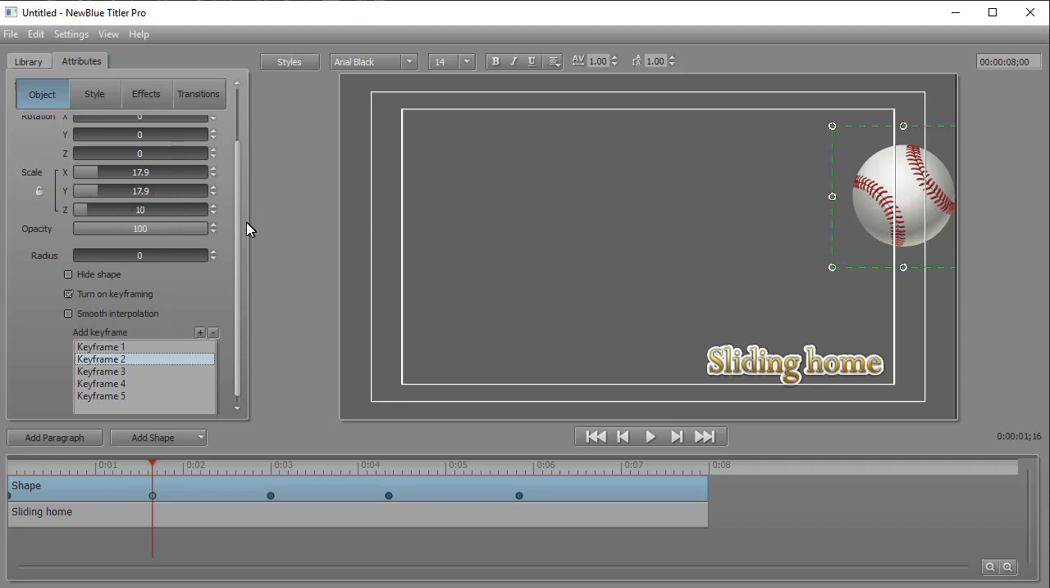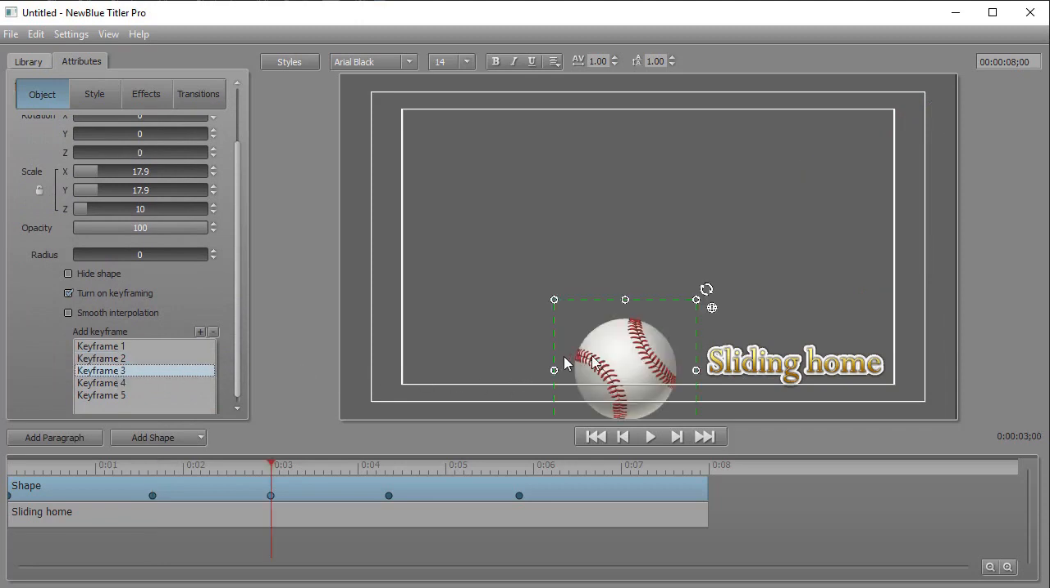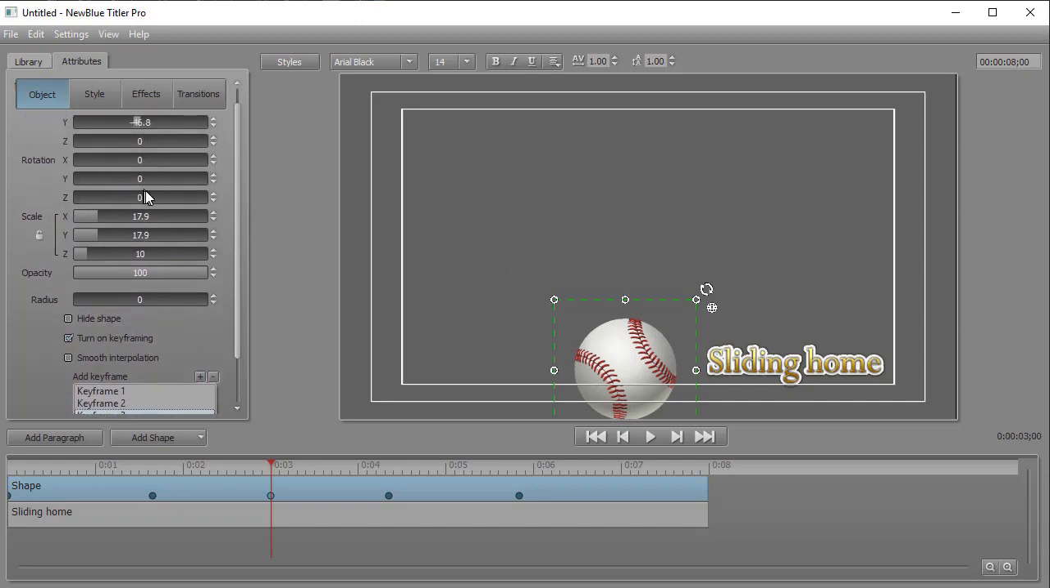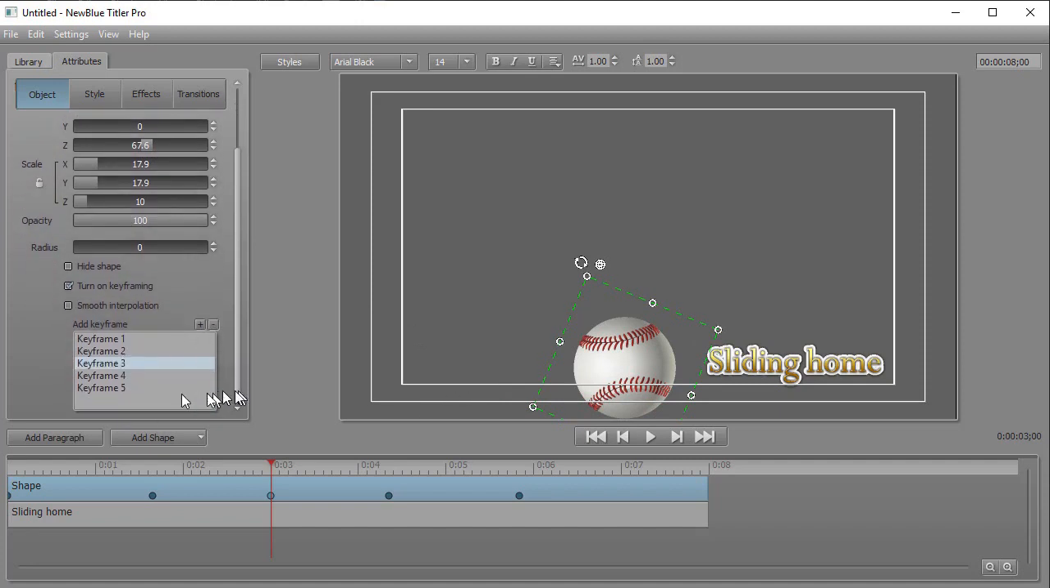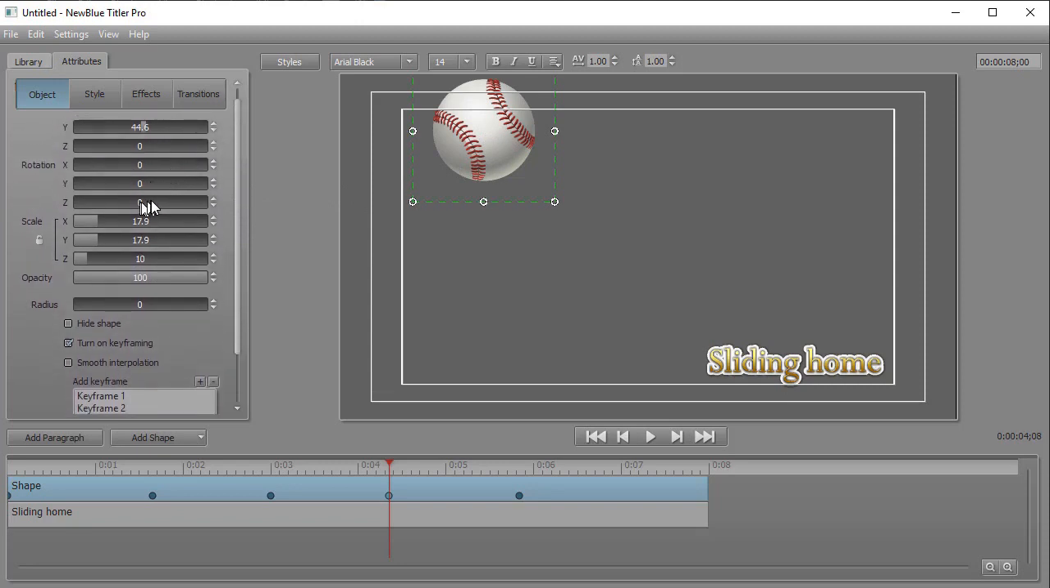So keyframe 2, I need to modify the Z value on rotation. Let's see, go this way. Let's go to keyframe 3. And now I want to go the opposite way. So I'm going to go back up to the Z value on rotation and have it spin this way. Move to keyframe 4. And let's see, maybe I want it to go clockwise on this one. So I make sure I'm on 4. And we're going to go clockwise. And let's see what it looks like.